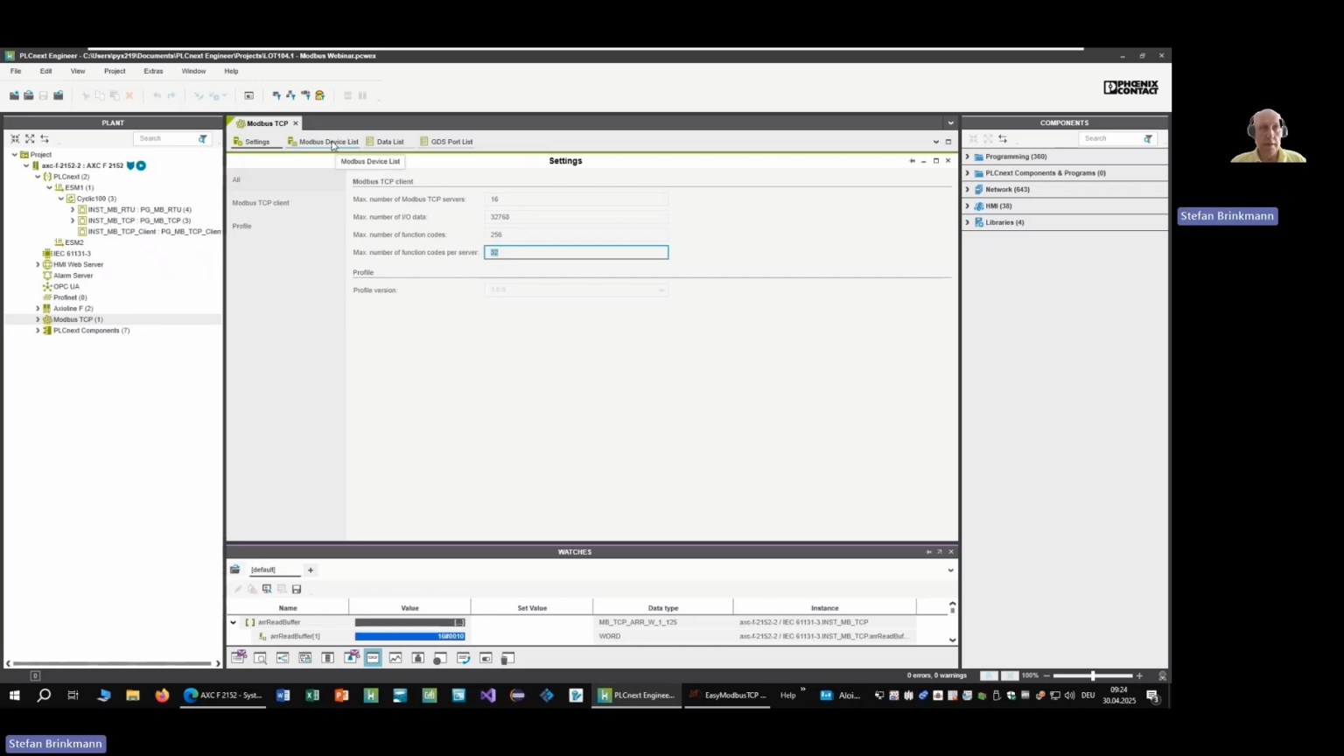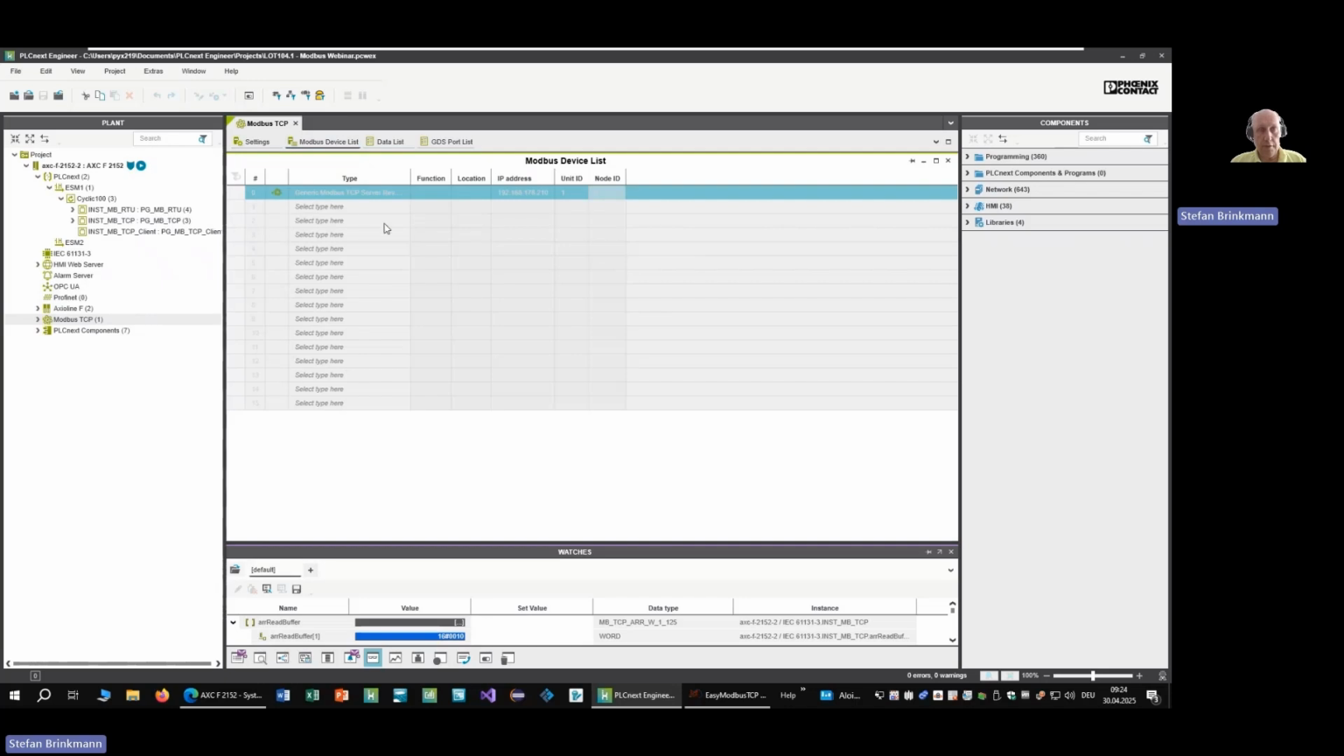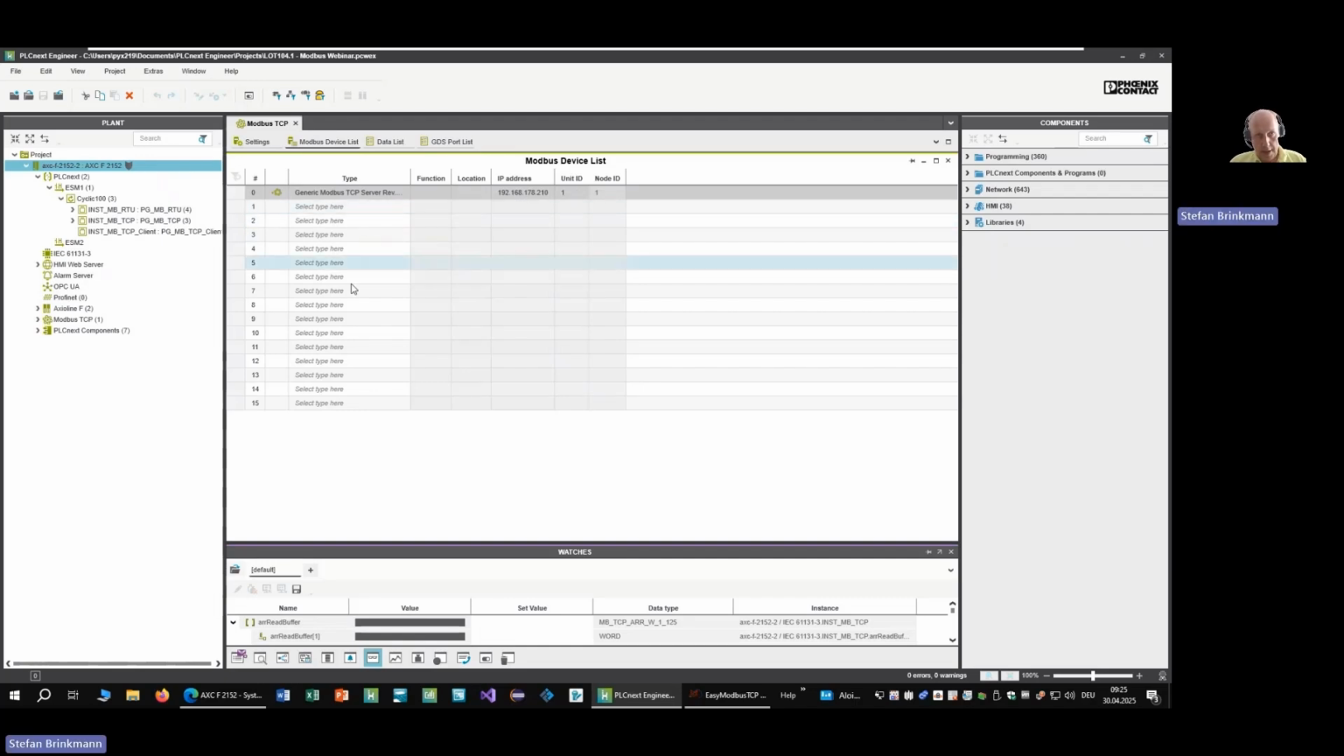That's important. On the device list, you see I have only one server connected. You just disconnect so that you can better read it. So there's one server connected. This is the IP address of the server. So this is another energy meter that supports Modbus TCP. Unit ID is 1, and I can add 15 more servers if I want to.